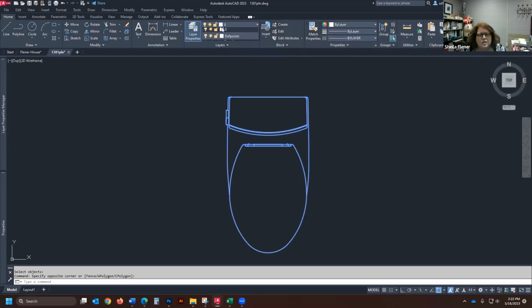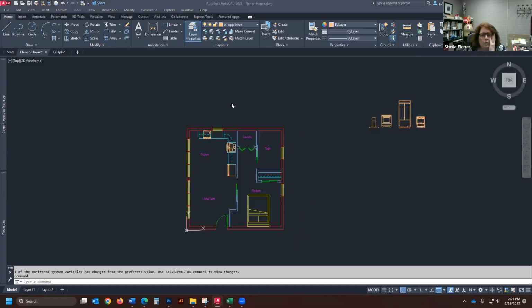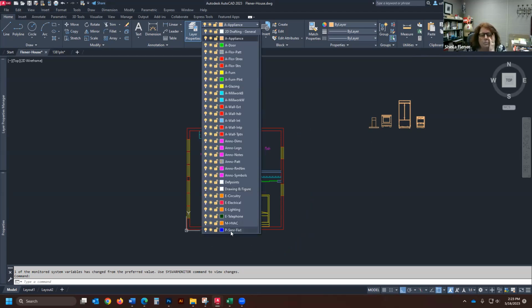We want to make sure it's on layer 0. And now that it's selected, we can click the copy clip and enter. Then we're going to go back to our drawing. And we don't want to paste just yet until we change our layer. So our current layer is A appliance. We need it to be P sanitary fixture. So P meaning the set of architectural drawings will be the plumbing drawings.